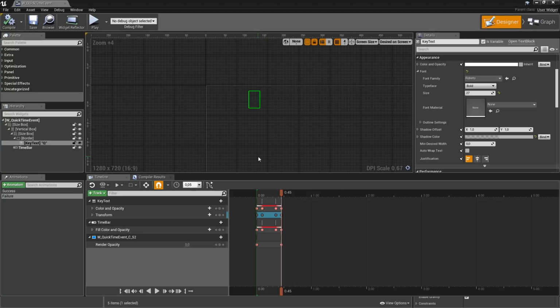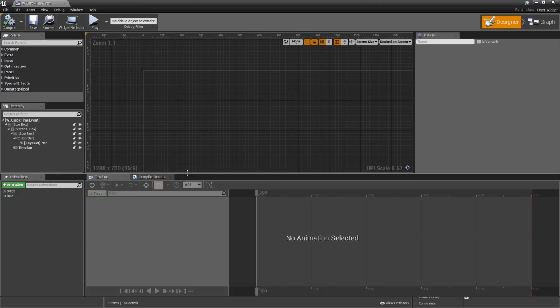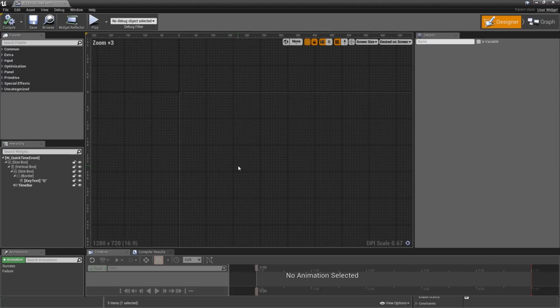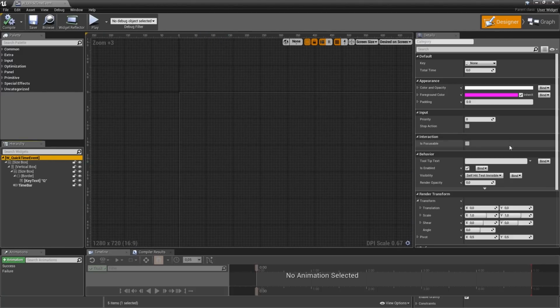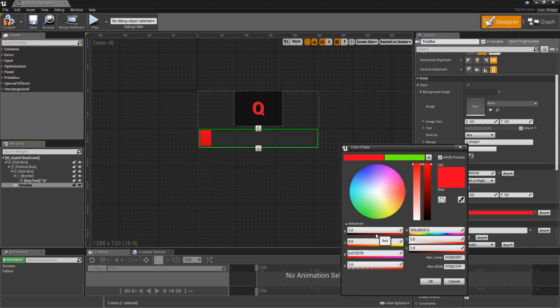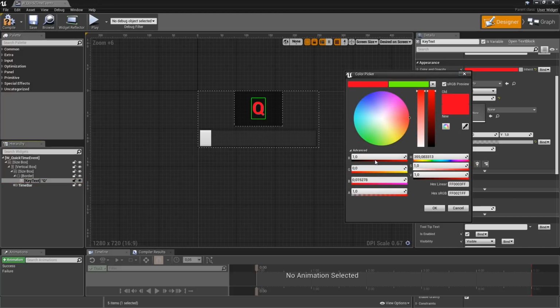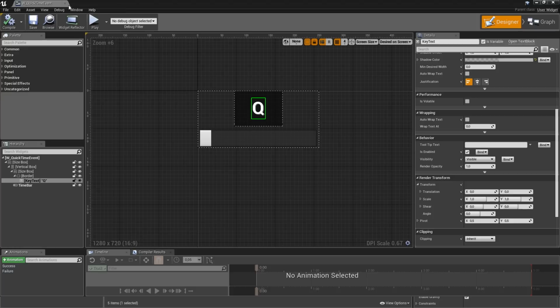Adding animations messes up the default values of your elements. So to fix that, just close your QuickTime event, open it up again, and you see that our widget is no longer visible. So let's select the W QuickTime event and set the render opacity to 1 by default. The time bar fill color will be white by default. The key text color will also be white. And then compile, save, and close your widget.